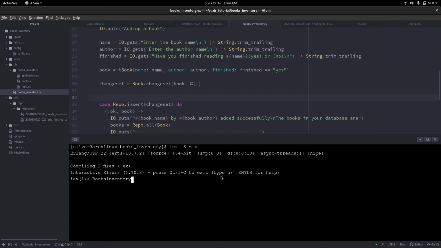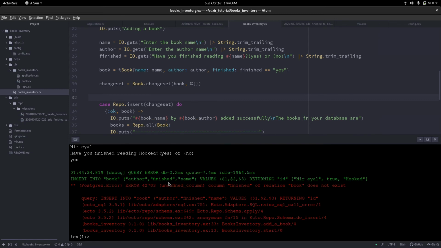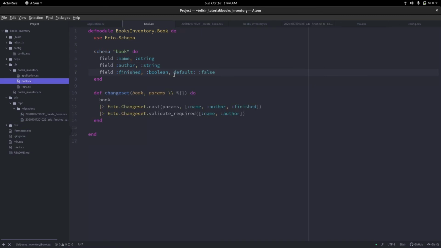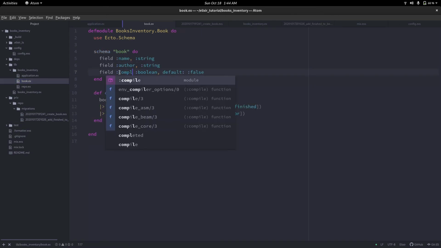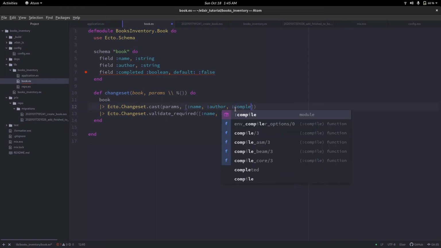Okay, so I'm adding a book. So this time I'm going to say hooked by Neil. And have you finished this? Yes, I have finished reading this book. So there is an error. So it is completed. We need to change this over here. So this is bad. Okay, never mind. We can fix it.